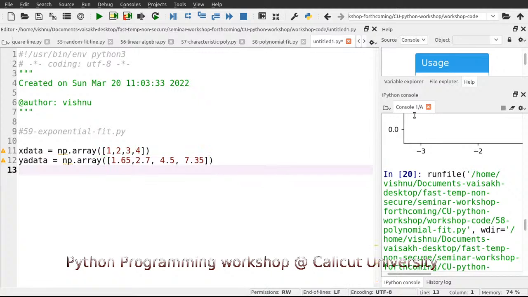Now we are trying to fit an exponential curve. So we need to fit y equal to a into e to the power bx, where e is the usual exponential function. So essentially we need to compute this a and b.